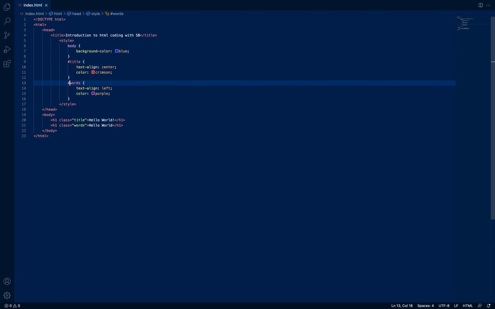So with class you can use multiple times, but with ID you can only use once. It's like a job office. When you have a class, it's like a whole department. But when you have an ID, it's only one individual person. Think of it that way.